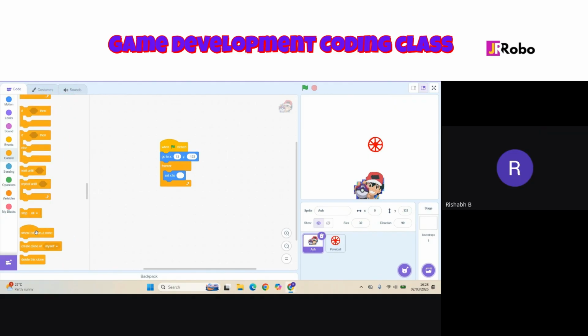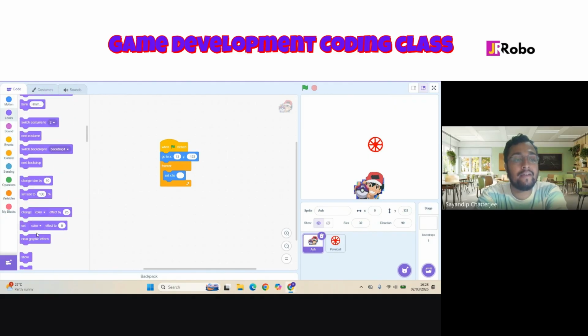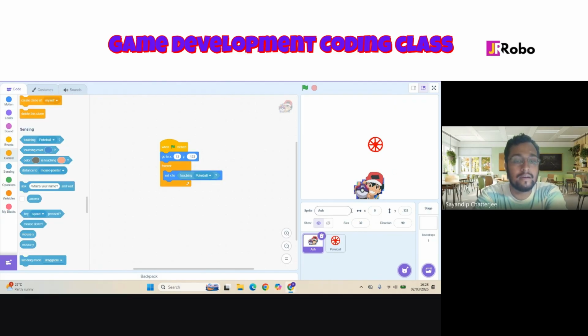Okay, go to sensing. You have mouse X over there. You have forgotten that. Go to sensing. Mouse X will be there. So that X will be the X value of the mouse movement.